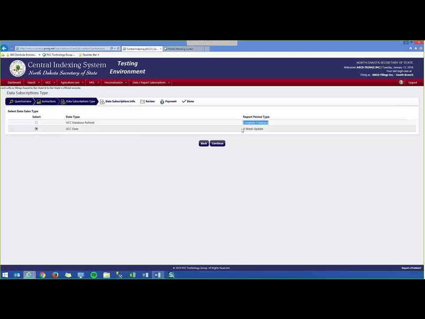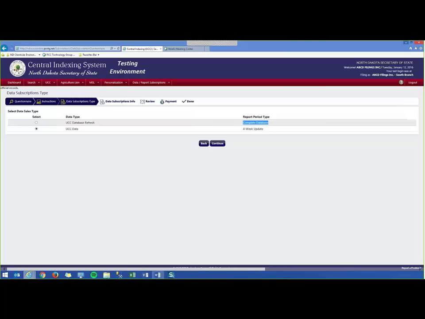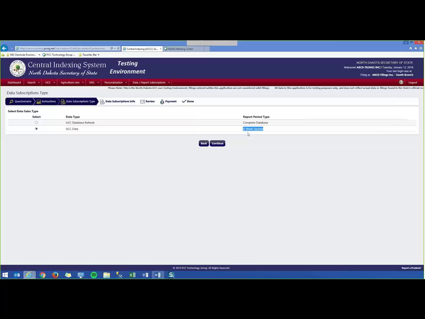The UCC data is a 4-week update. So if you choose to first purchase the complete database and then every month purchase only the previous month's filings, you can do that. This way you will have the complete database, and as new filings occur every month you update the additional filings by purchasing the weekly update. I'm going to click the UCC data 4-week update and click Continue.